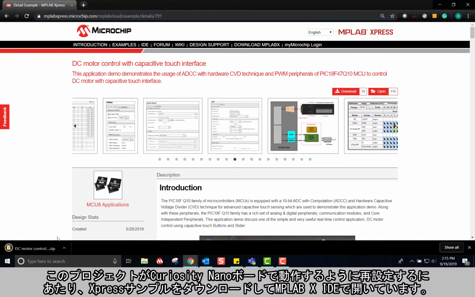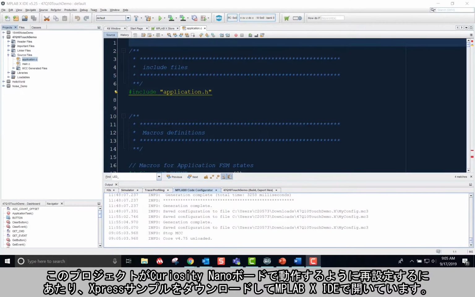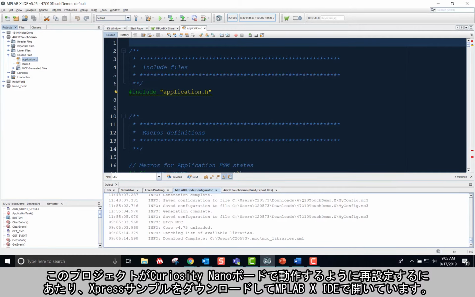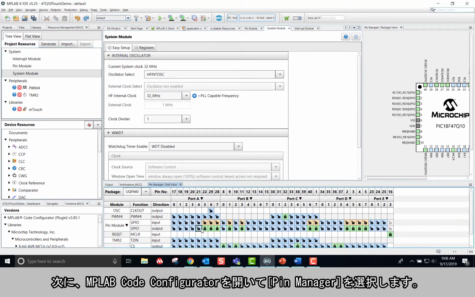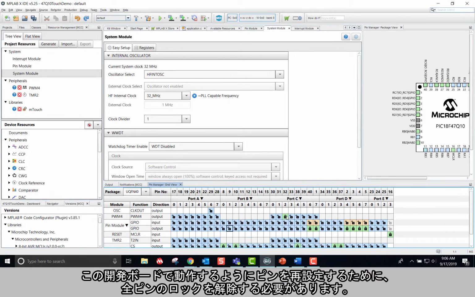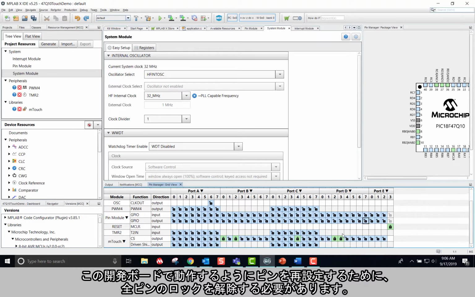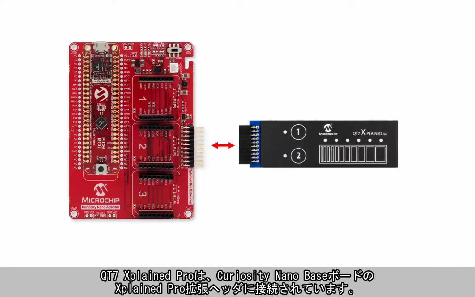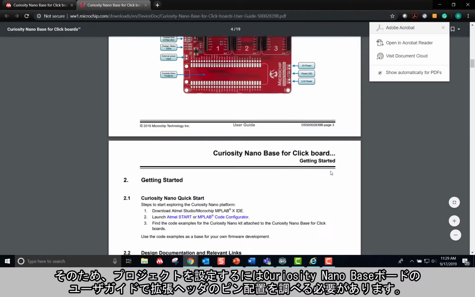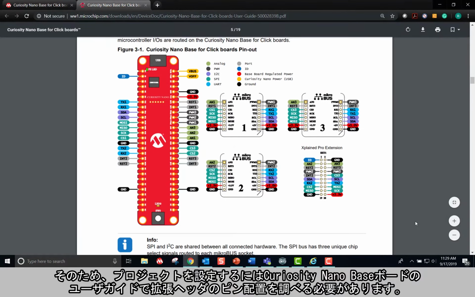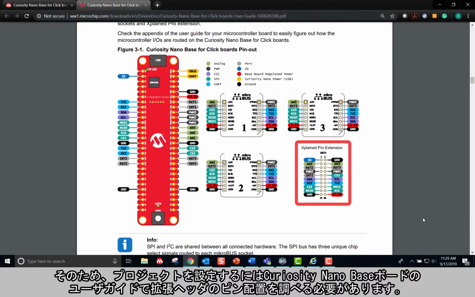To begin reconfiguring this project with my Curiosity Nano board, I have the Express example downloaded and opened within the MPLAB X IDE. Next, I will open the MPLAB Code Configurator and select the Pin Manager. I will first need to clear all of the locked pins so that I can reconfigure them to work with my development board. I have the QT7 Explain Pro connected to the Explain Pro extension header on the Curiosity Nano baseboard. Therefore, I will need to use the pinout of the extension header found in the Curiosity Nano baseboard user guide in order to configure my project.